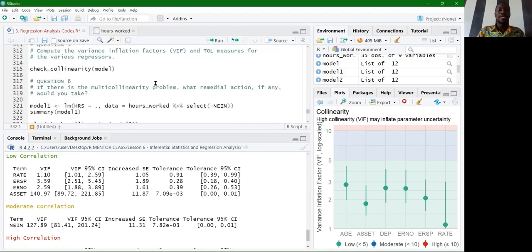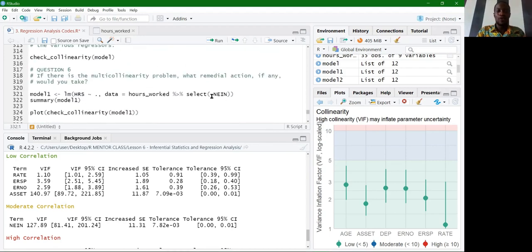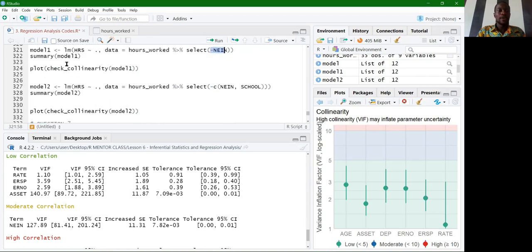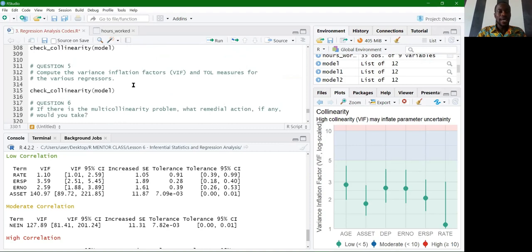All right, so that is the remedial action that we actually took. We got rid of NEIN, we summarized the model, we checked the collinearity, we still had school having a high correlation, we dropped both NEIN and school, and then we ran the model and it's all good now. So we have taken the remedial actions.